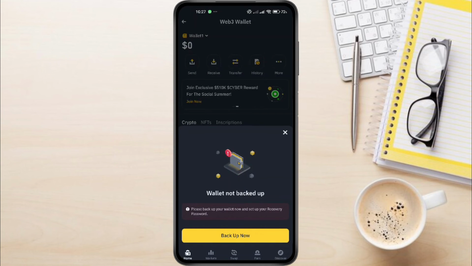And that's it. By following these simple steps, you can easily create your Binance Web3 Wallet.